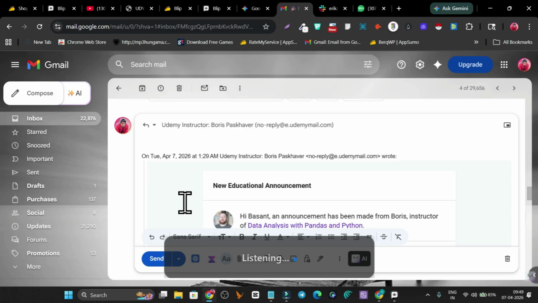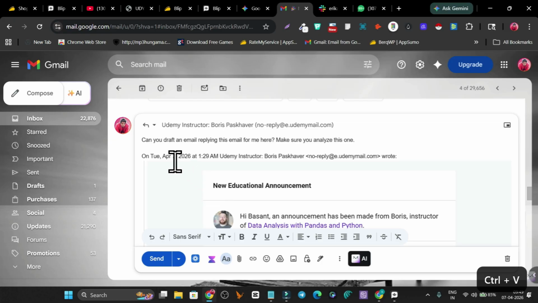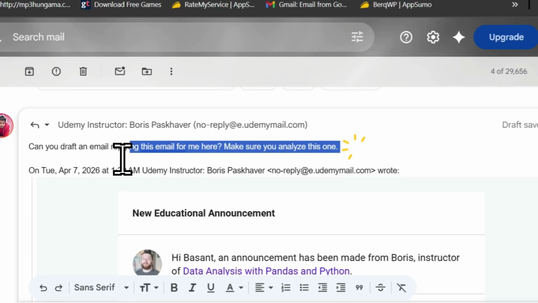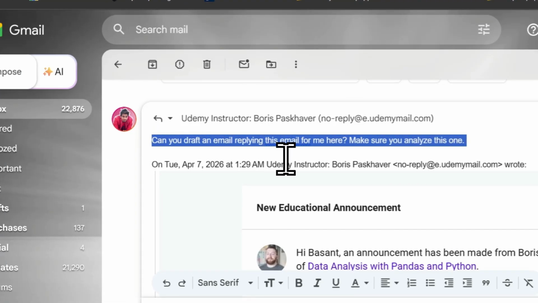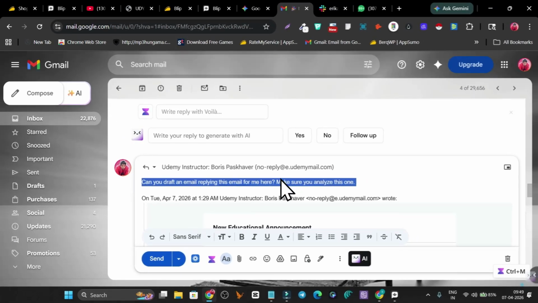So make sure you analyze this one, and now this is start open up. Yeah, you can see, can you draft an email replying to this email for me here, and this is how this works out. So whatever you are going to talk within instantly, and it's really fast here. You can see within just a few seconds, whatever you are going to talk, I think in 1 or 2 seconds this will be typed in your dashboard here.